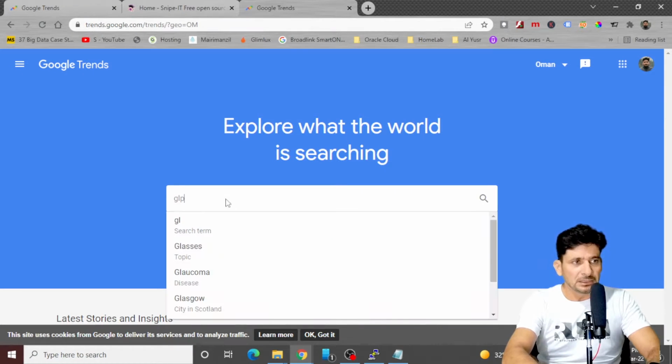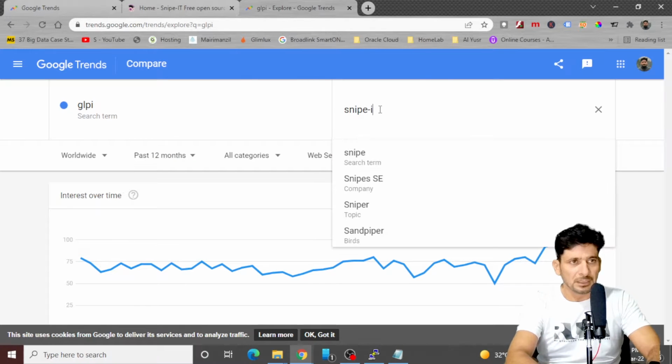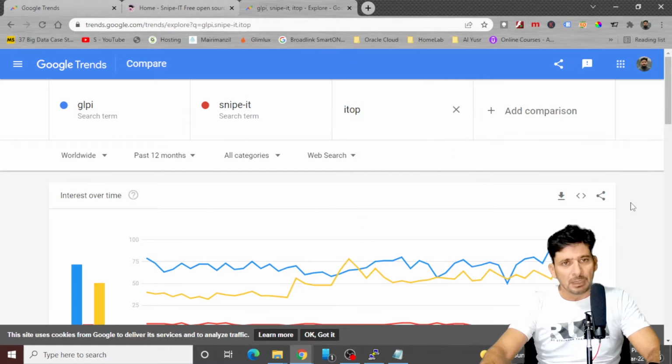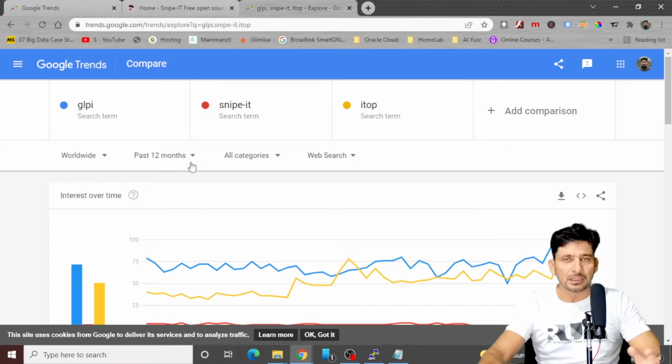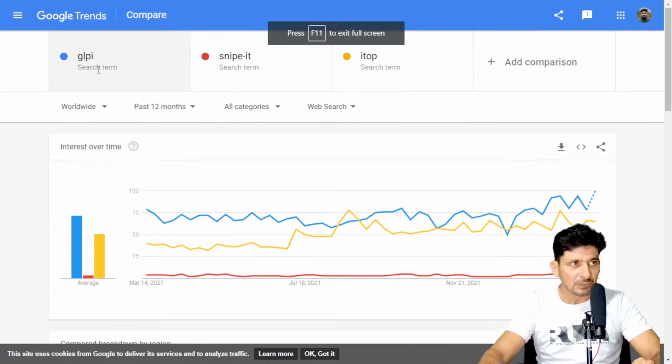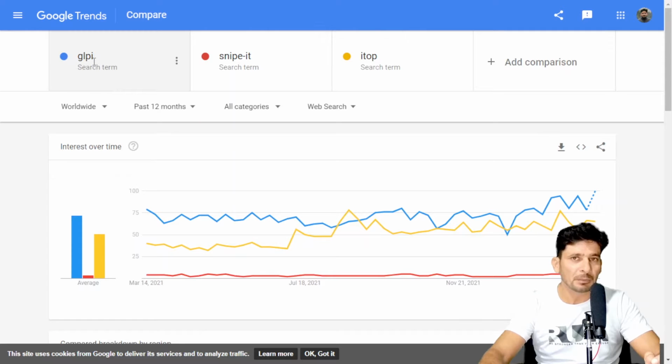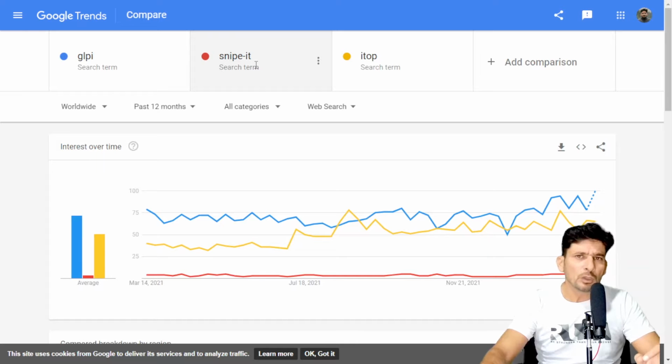One application is GLPI, Snipe-IT, iTop. I'll be just going for these three. There are various applications that you can use. GLPI is very popular because it's easy to install and easy to configure, but it doesn't have various features that I was looking for. iTop is one of the best open source ITIL platform or ITSM platform. But if you want to have IT assets, use Snipe-IT.